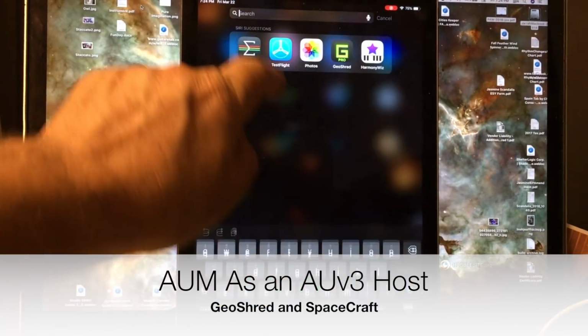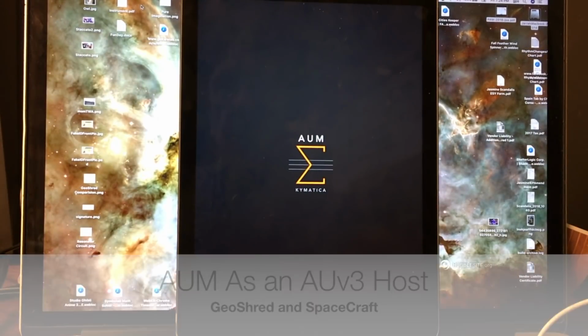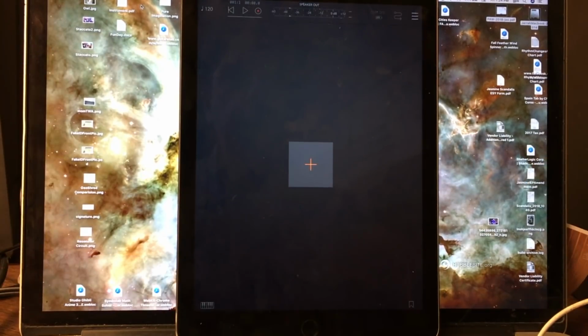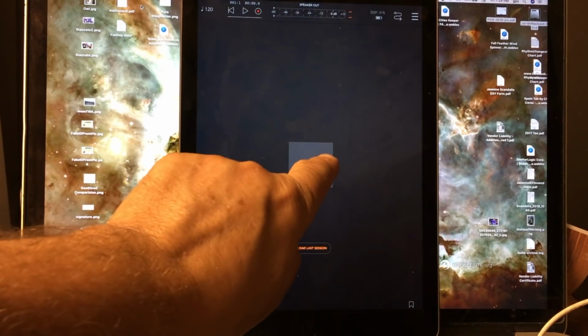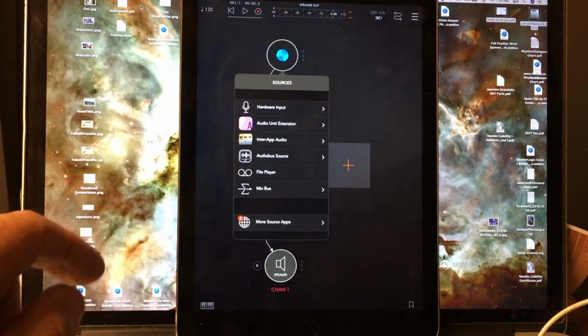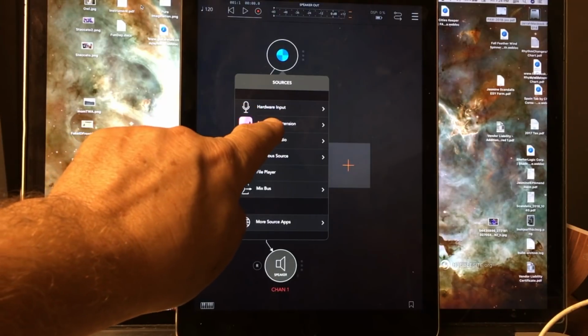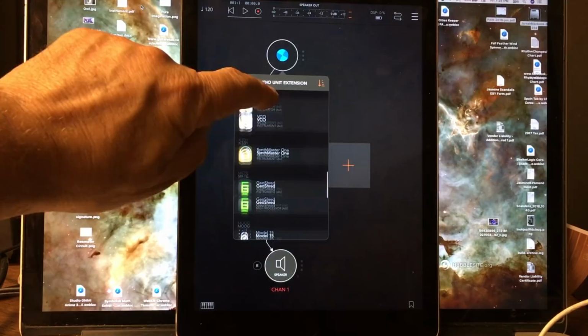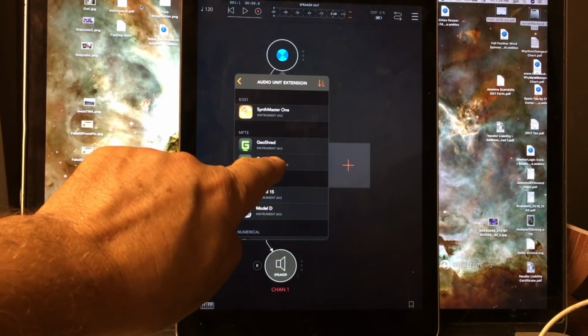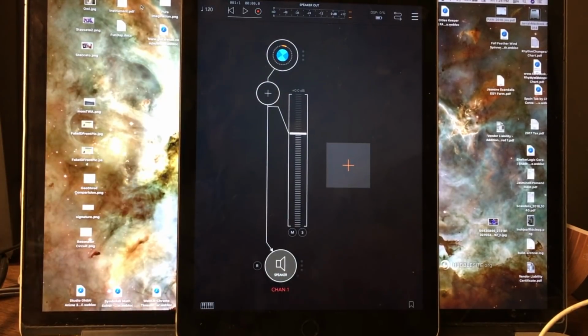We're going to use AUM, which is a really good AUv3 plugin host. We're going to do it in portrait mode because we're going to put GeoShred at the top and SpaceCraft at the bottom. So the first plugin that we're going to add to the host is going to be the GeoShred MIDI processor, because we're going to be using MIDI from GeoShred in MPE mode to control SpaceCraft.